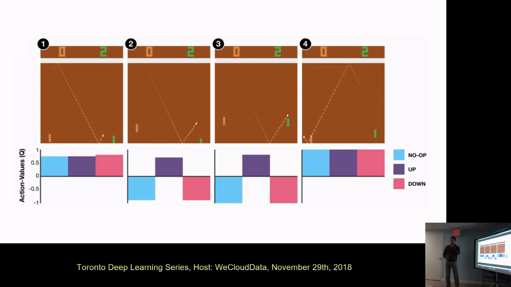So here's an example. A few states and the Q values, the action value functions. This is a game of Pong where you're controlling this paddle and you're playing against a computer opponent, and your task is to, again, bounce the ball back. So you're moving the paddle and you have 3 actions. You can do nothing, you can move it up, you can move it down. And you can see how the Q values for each of the actions change depending on the state of the environment you're in.